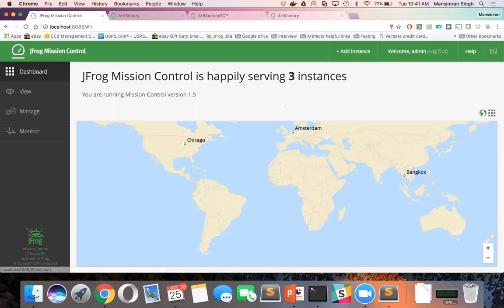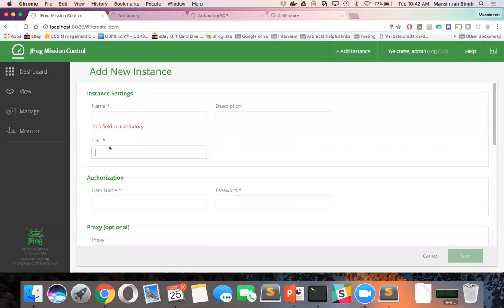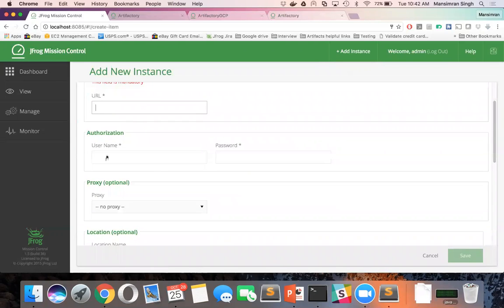And now, registering a new instance is again very, very easy. You just need to click the add instance link over here. As soon as you click, it's going to show you some information which you need to put in. For example, what is the name of the Artifactory instance you want to put in? I just name my instances by the location. Then you need to provide the URL, which is also a mandatory field. Then you need to provide the username and password for that particular instance.